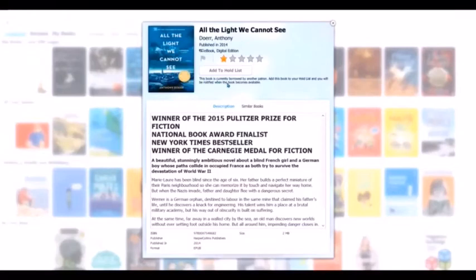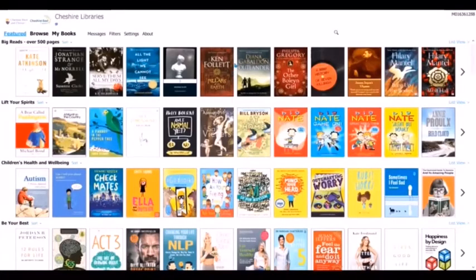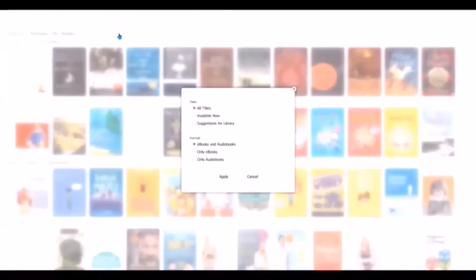So I'm selecting All the Light We Cannot See, one of my favourite books. However, you can see the book's currently borrowed by another patron, so we're going to add it to our hold list. That means it will be ready for us in a few weeks.